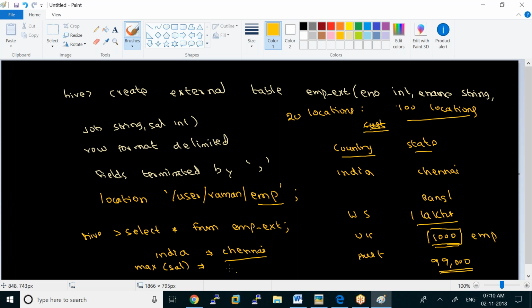So here my requirement is I need to find out the maximum salary of the people working with the Chennai branch. What is the maximum salary and what is the destination? That is my requirement. So in this case, I need to apply a max function, and I need to specify the condition on country and state, India.